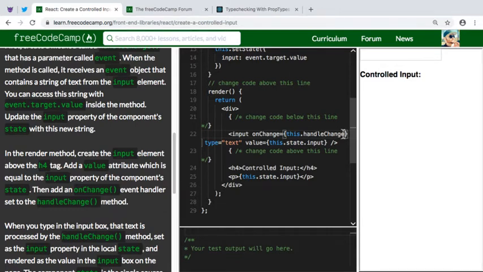Okay, we don't use the... That's confusing. All right, so no parentheses. I know why, because when you use the parentheses, it's like saying, do the function now and return. This is saying pass that function to the onChange event. So now we have our fancy asynchronous UI stuff.